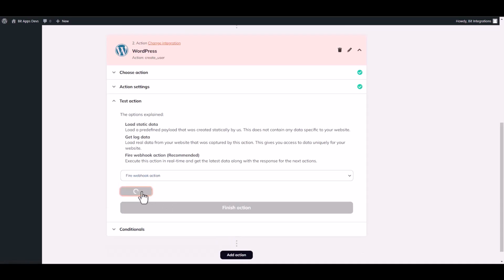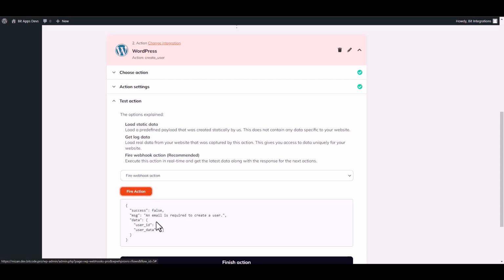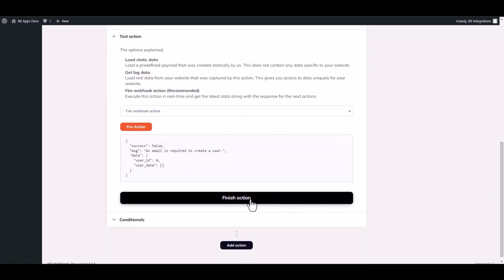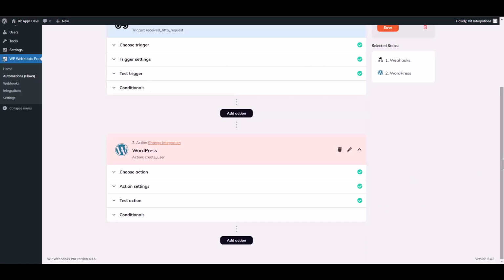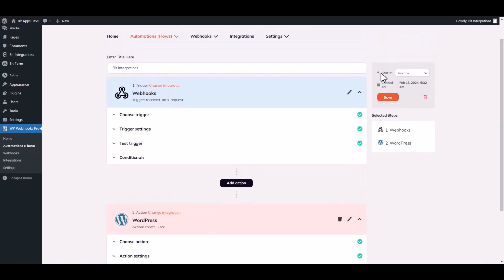Fire actions. Action fired successfully. Finish action. Scroll up and set the status as active. And save it.